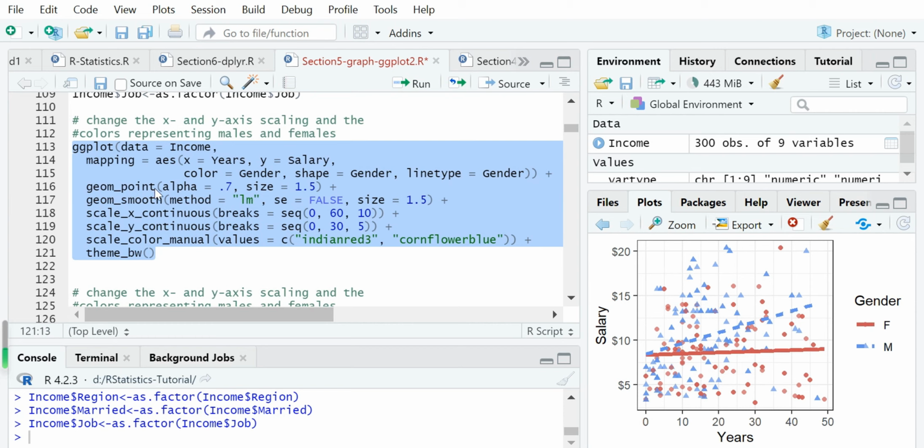Then we create a scatter plot with alpha 0.7 and size 1.5 for the points. Then a smooth line with the linear regression type. Then scale_x_continuous with breaks from 0 to 60 with 10 as the gap, and scale_y has a similar setting. Then scale_color_manual with 2 colors for the female and the male. Then in the end, we add theme_bw for the black and white theme.